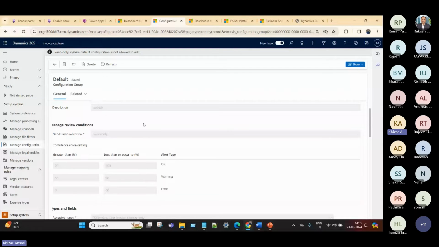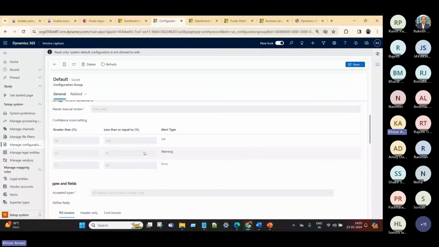If you upload an invoice and you get a warning, are you ready to allow it to transfer your invoice into Dynamics despite the warning? You can configure that same thing here. So let me go to a customized one, because this is a default configuration. That is why I'm not able to edit anything within there.